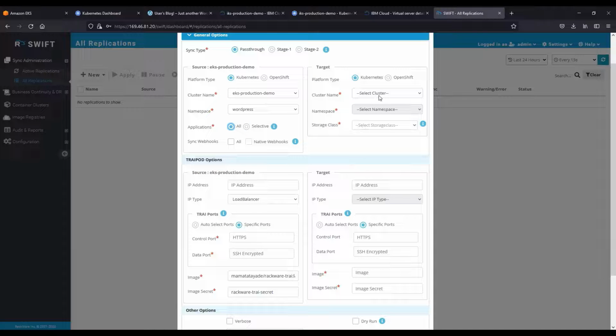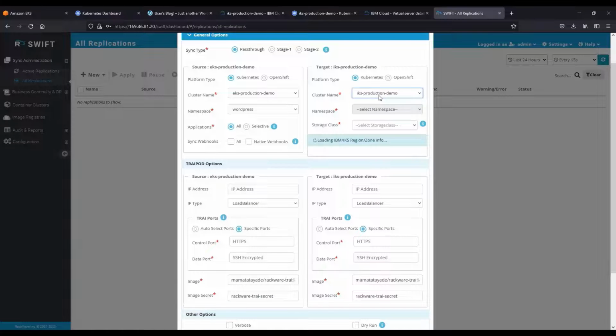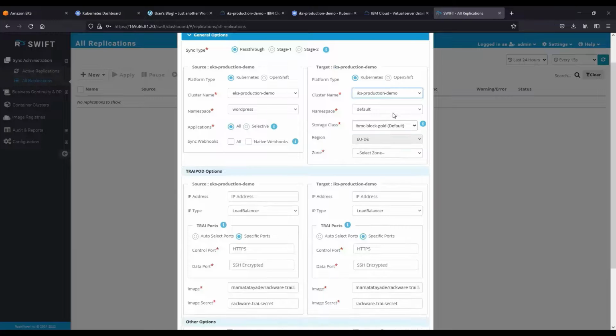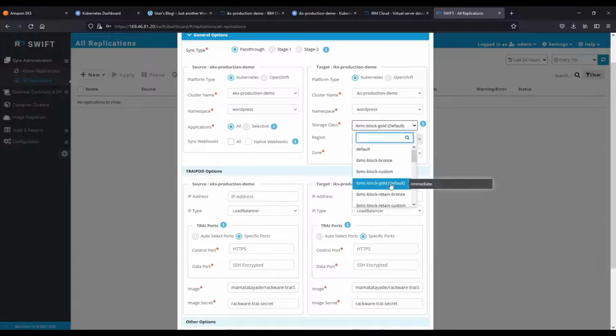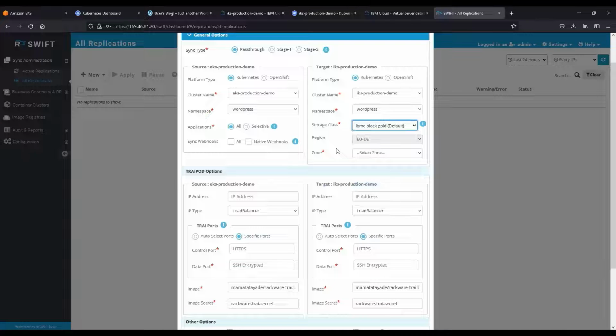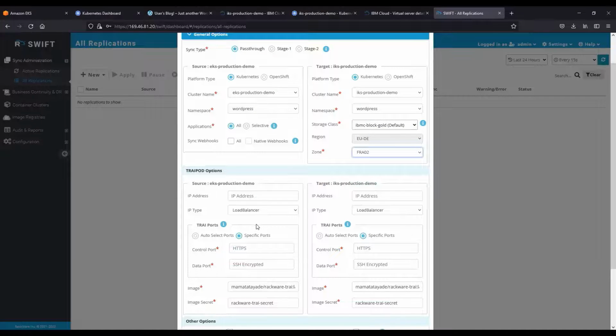Now, similarly, let's provide the target details. The target is IKS production in our case, and the namespace is WordPress, which is an empty namespace we created beforehand. Here, Swift will list all the storage classes that are present on the target, and you can use any one of them for the replicated app. Provide the zone name here.